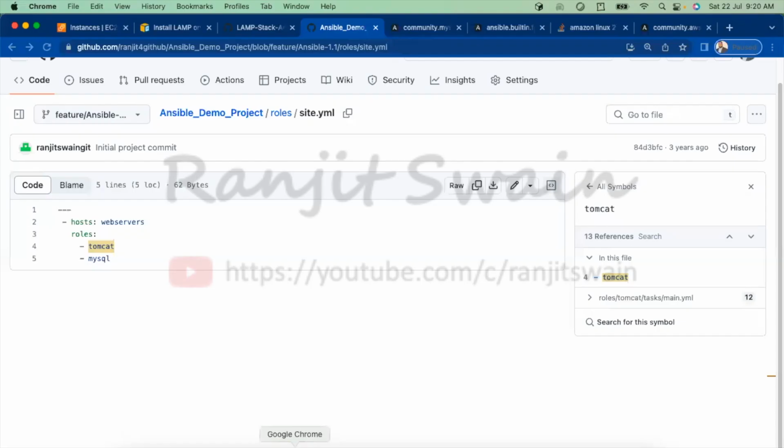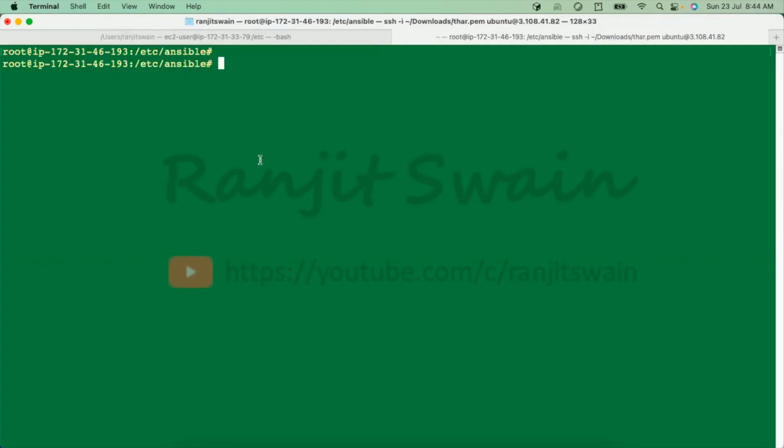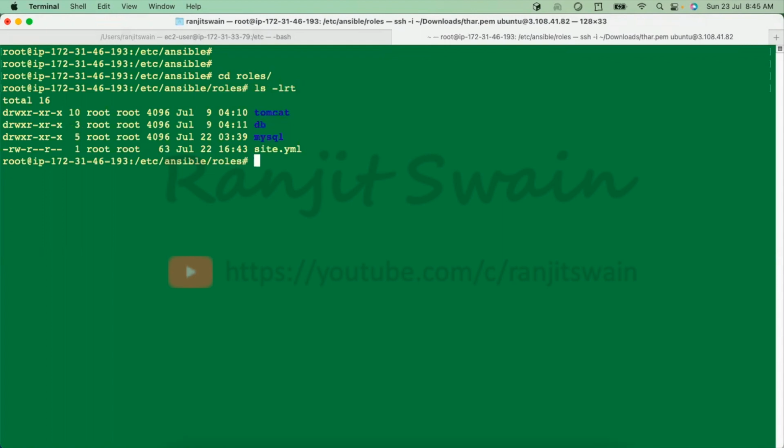So let's go ahead and create one server first. Launch instance. As we have already written all the projects in our roles folder, we already have our respective roles created, like Tomcat and MySQL, and this site.yaml having the roles called, right? We need to execute this site.yaml file in order to get the playbook executed on the respective host, right?